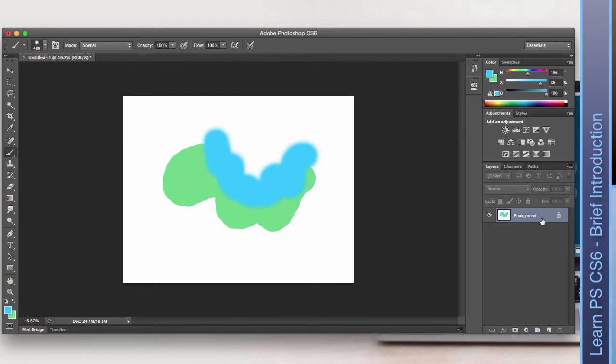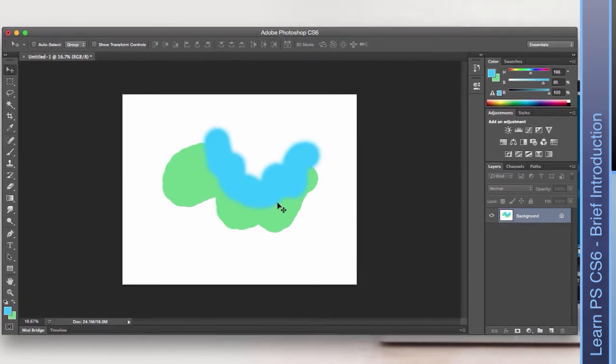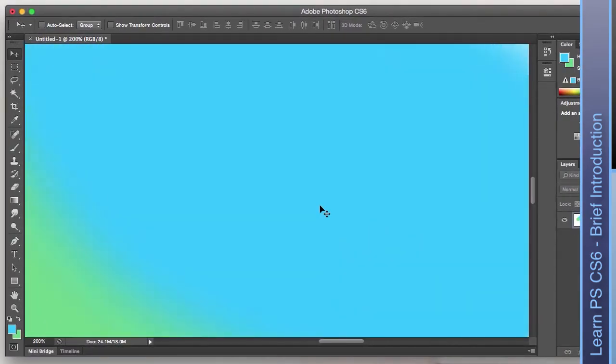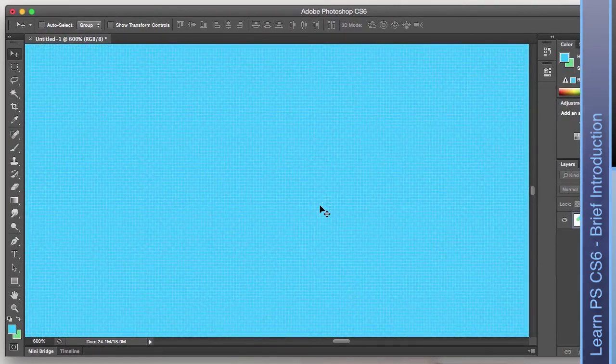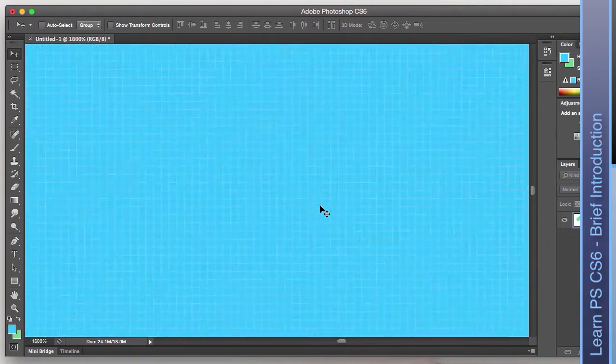And you can see here that I'm drawing on the background. If you have worked with Illustrator, you know that you can just grab things and move them around. But Photoshop doesn't really work that way. These are not objects, these are actually pixels. If I zoom in enough, you will actually see the pixel grid. There we go, there's the pixel grid.